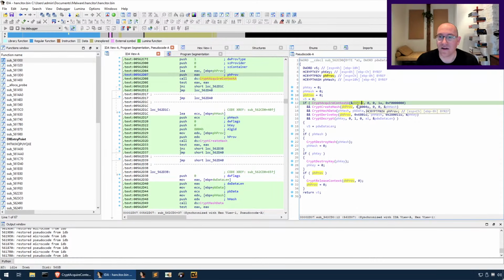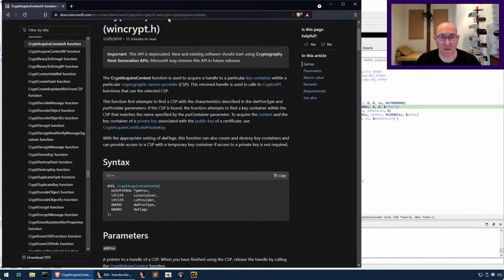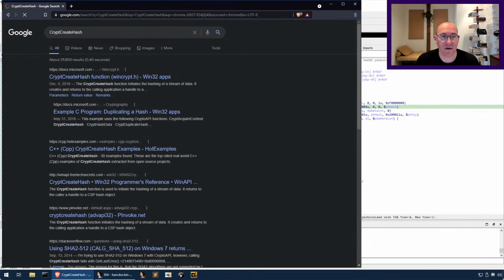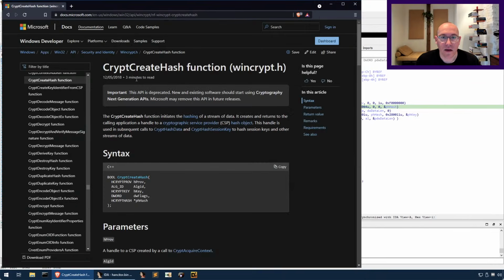We can see that they're setting up the crypto context here. They're doing a CryptCreateHash. So what we can do when we see something like this, actually I'll show you. I know this off by heart, but it's better just to show you in case you don't remember. We can look up this function here.